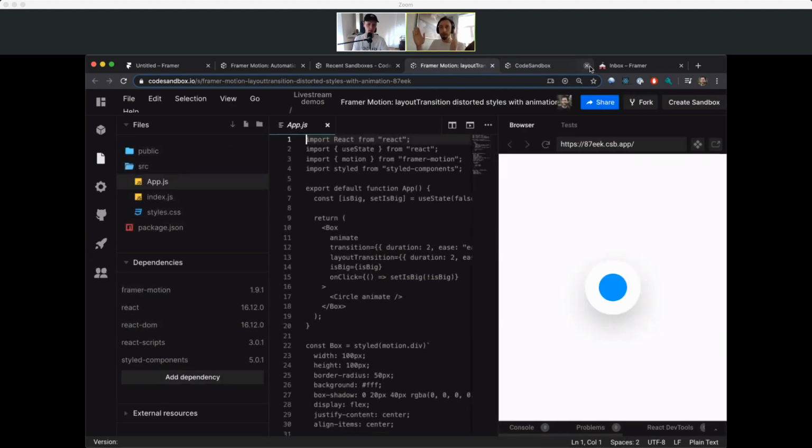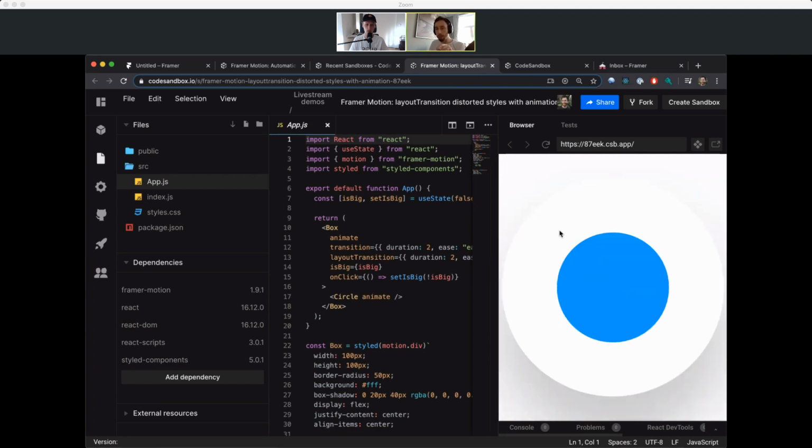But the problem with this technique is because you're replacing things like width and height with scale X and scale Y, things like border radius and box shadow and all the children will look distorted. So I think this is the one. This one is an example of that, where this is a circle. If I click this, it's going to go big. So it started from the right size, but the border, do you see?